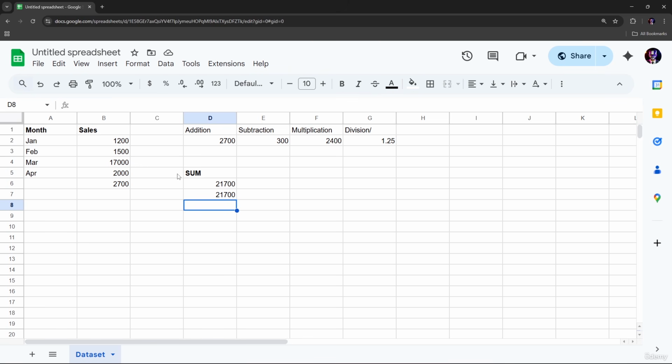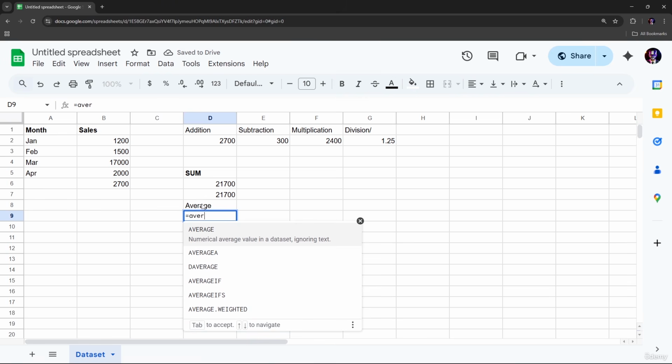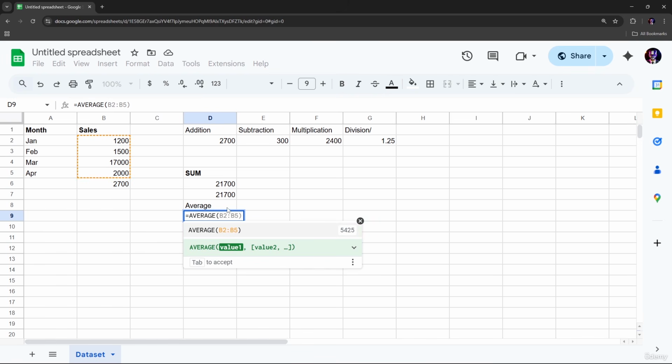Now let's calculate some statistics. The first one is, we're going to use the average, mean, and max functions. The dataset continues with sales from January to April, and if I want to find the average, let's go with the AVERAGE function. The formula is equal, AVERAGE, and then this range, B2 to B5, and that's it.